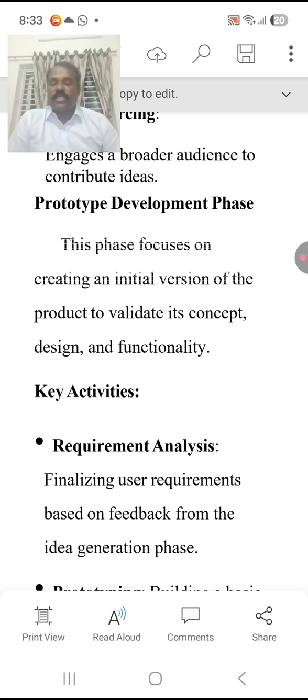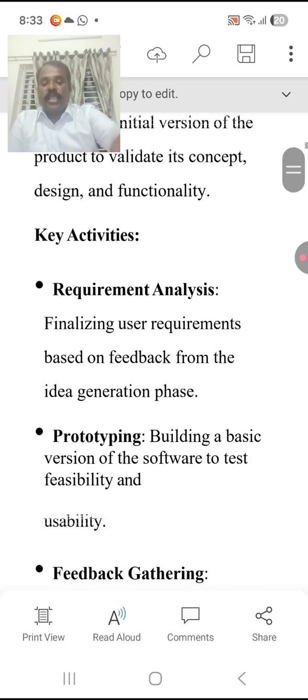In the prototype development phase, the main activities are requirement analysis, collecting customer needs from the client to the software developer, and finalizing the user requirements based on the feedback from the idea generation phase. That's the first thing. The second thing is developing the prototype based on the requirements, building a basic version of the software to test feasibility and usability.